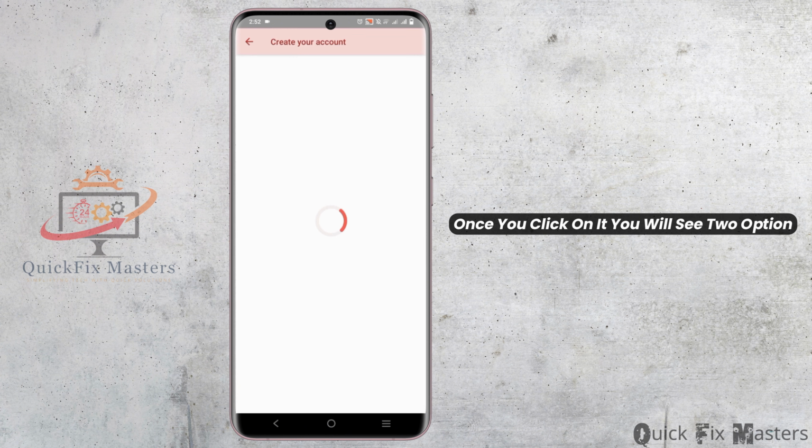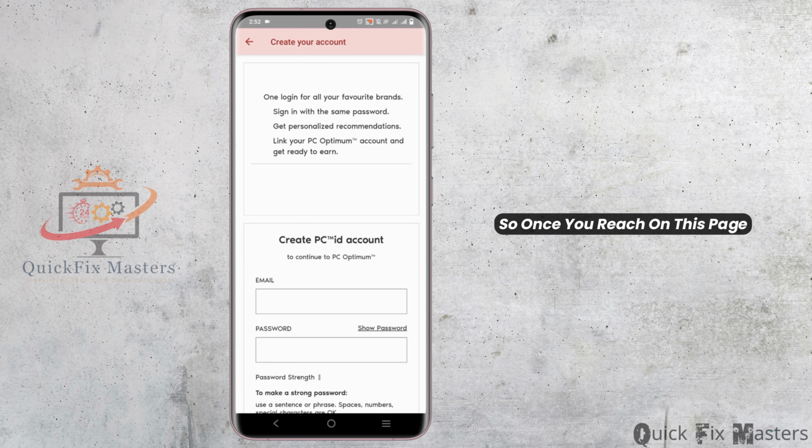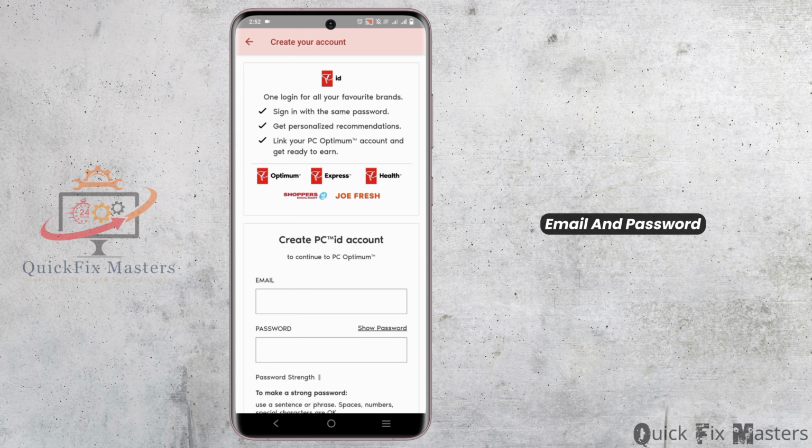Once you click on it, you will see two options. First is input your email address. Second is create a password and confirm it by typing it again. So once you reach this page, provide your details regarding email and password.